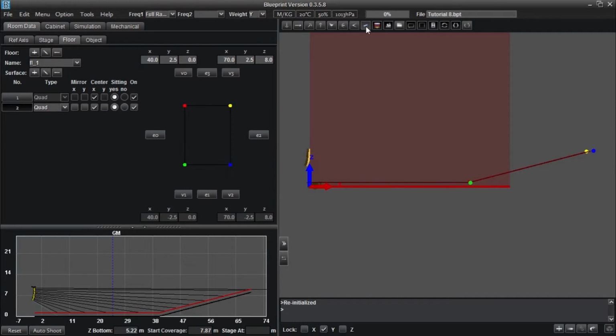Reference axis allows you to enable or disable the view of the reference axis or axes you are working with. The next three buttons allow you to enable or disable the viewing of your stage, audience, and surfaces.